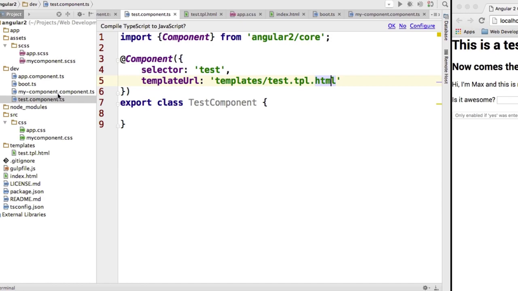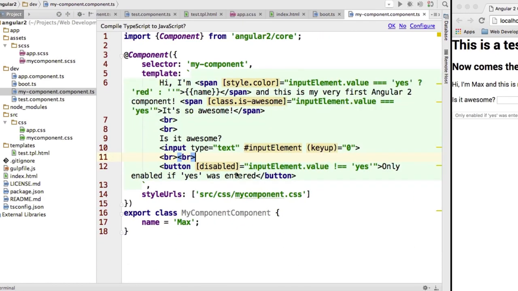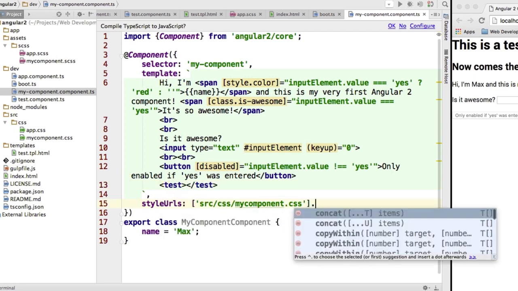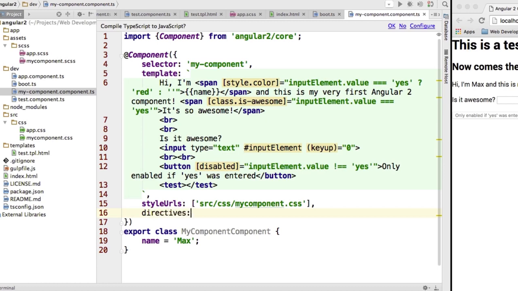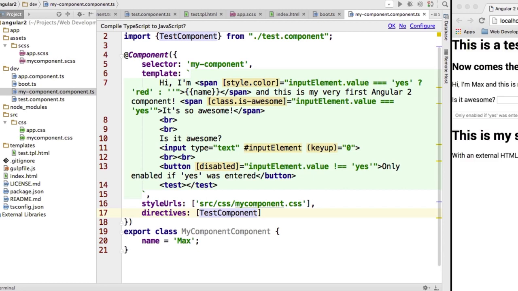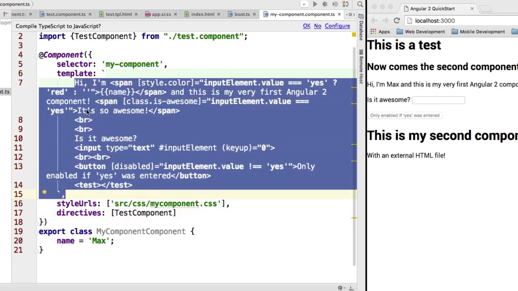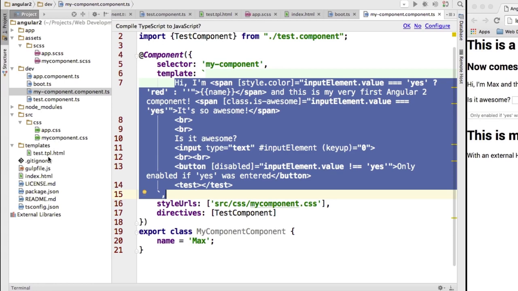And now this test component, I will embed it here at the bottom of my other component, the my component, by using test, and I will have to add my directives metadata here, so an array where I then import test component, otherwise we would not be able to use it. Now let me save this. Oh, you can already see it there, with an external HTML file, my second component. So this is how we use external HTML files. Instead of writing all our template like this in our TypeScript file, we can use an external file here. Now that's one thing.